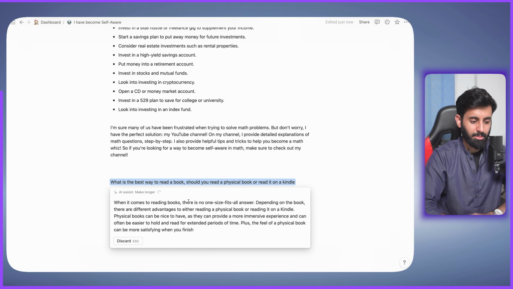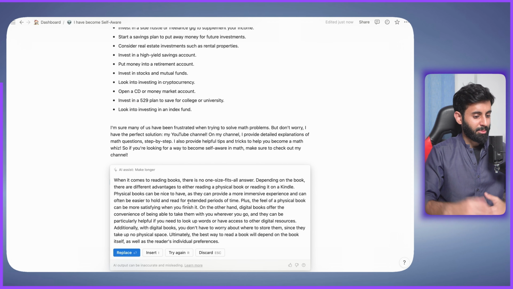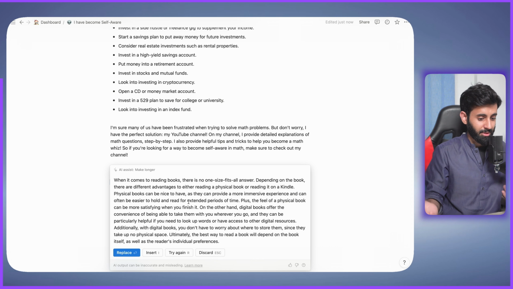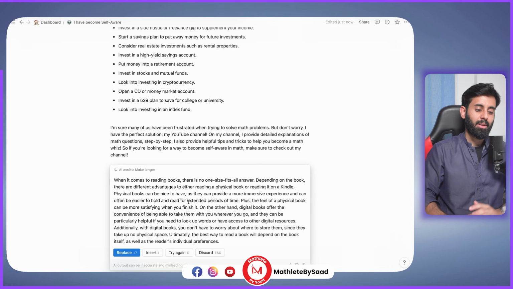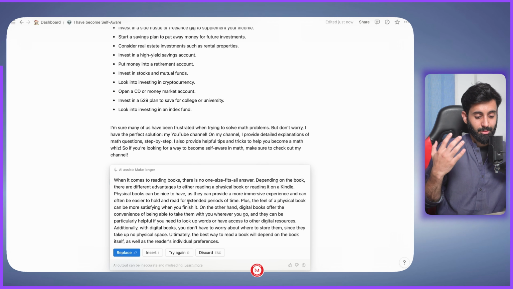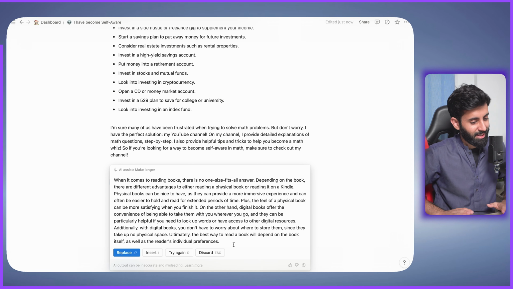And notice what happens. When it comes to reading books, there is no one size fits all answer. Depending on the book, there are different advantages to either reading a physical book or reading it on Kindle. But you see, can you already think of the possibilities, the opportunities that this is going to open up, and there's so many jobs, sadly, that it's going to replace? I think it's just amazing. I had to make a video on it because I couldn't keep the excitement to myself.